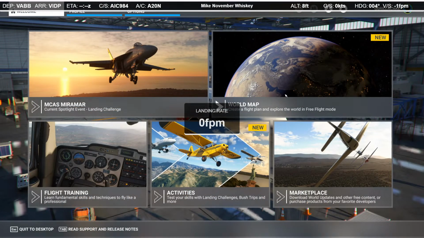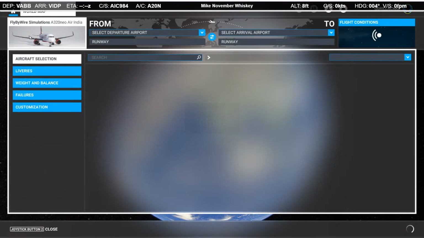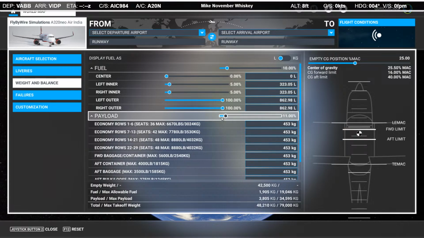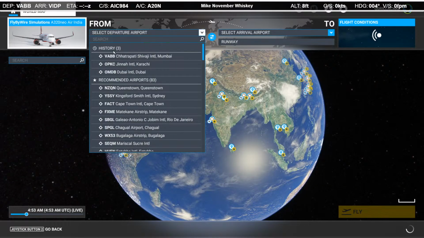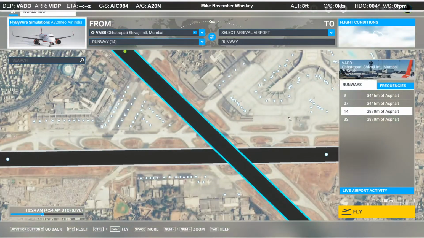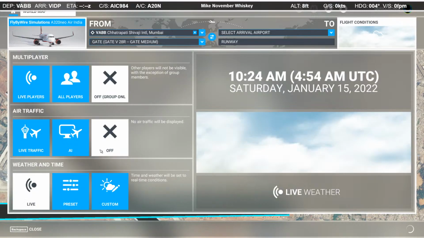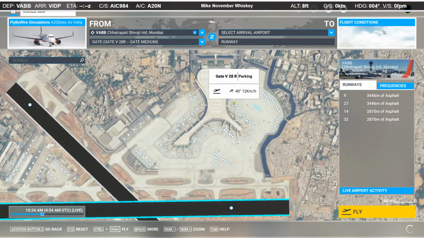All right, so let's get back in here. Let's adjust our weights and balances. I like to start with around 10% of fuel, because I feel like that's more realistic. Payload down to 0. We are flying from Mumbai, and we were at Victor 28 right. Flight conditions, multiplayer air traffic's off because we'll be on VATSIM, and we're doing a live weather in time. That all looks good, and let's try this again.